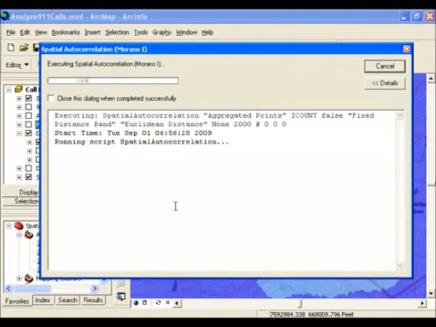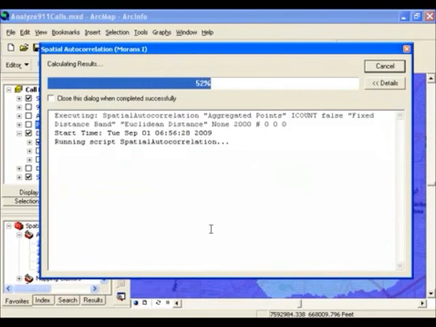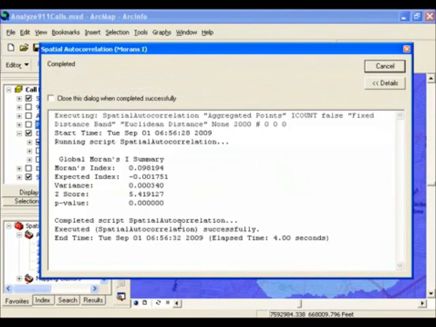When I run the tool using that distance of 2,000 feet, it returns to me a z-score, which in this case is 5.41. Remember, that z-score is measuring how intense the clustering is for our selected distance.